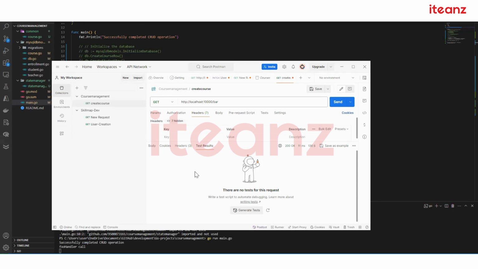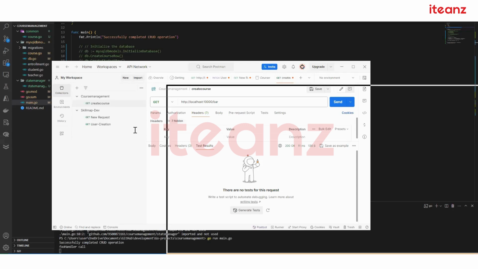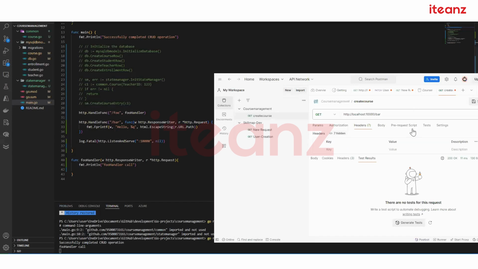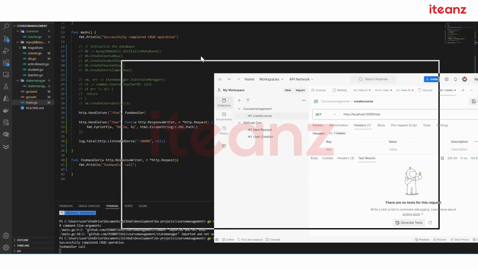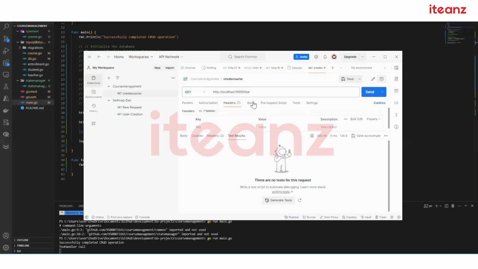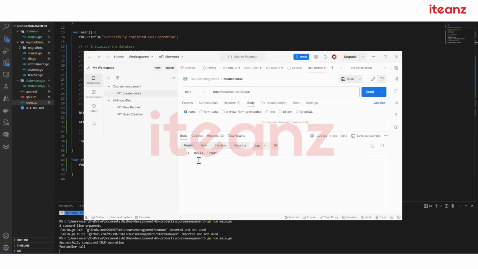Was it bar or something else? Go to the server and see. /bar only. Okay, go to body. It's writing in body, not printing here. Not this body, that body below. You see body, cookies, handler. Yeah, hello /bar.